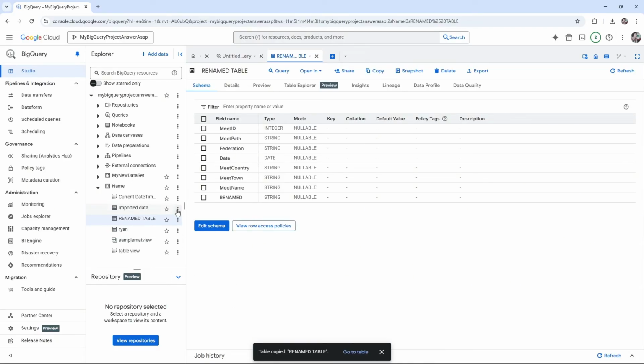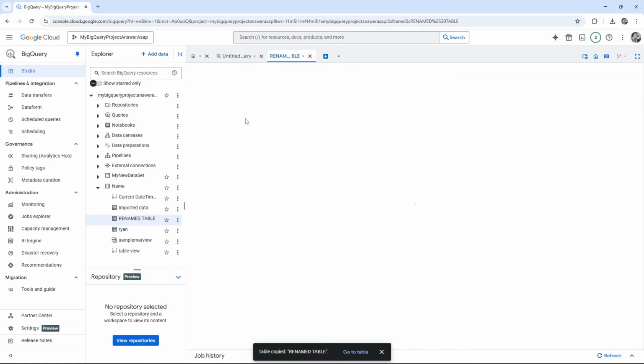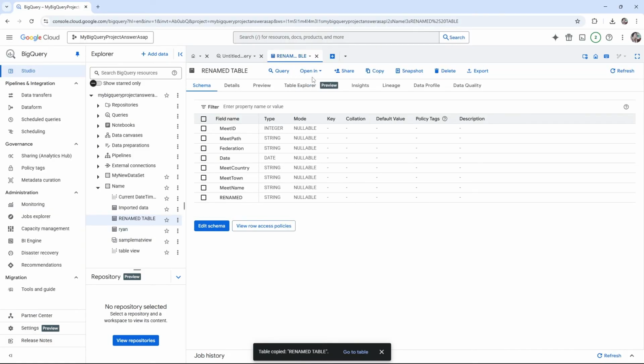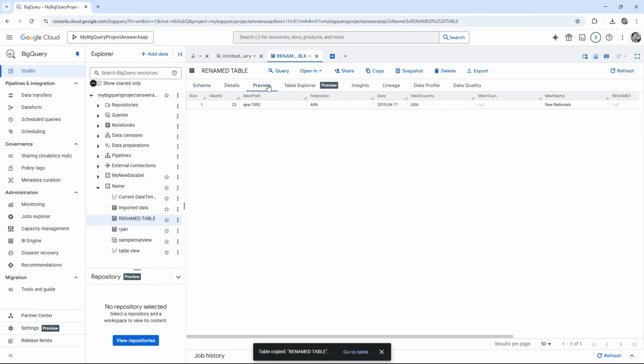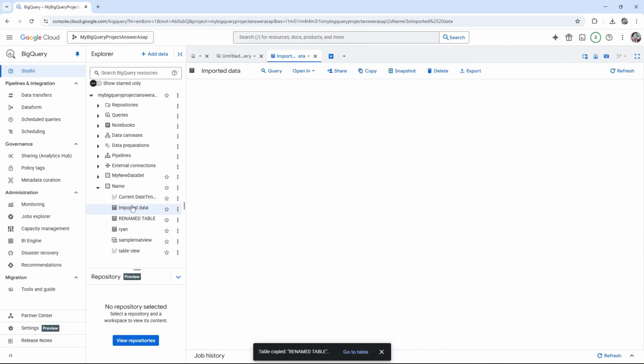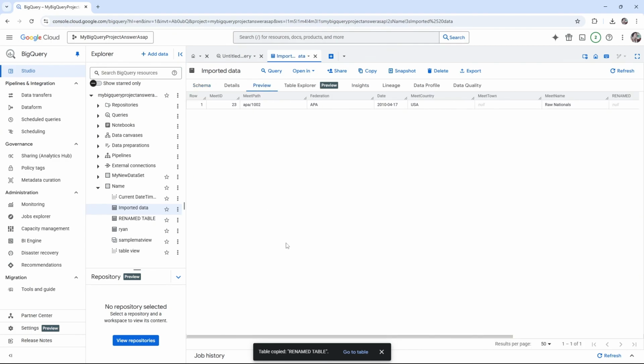You can now go ahead and delete the original table if you want to, or just leave it as is. And here, as you can see, when we go over to preview, this is the data. This one right here, or the imported data, preview, like so. And that's basically how you do it.